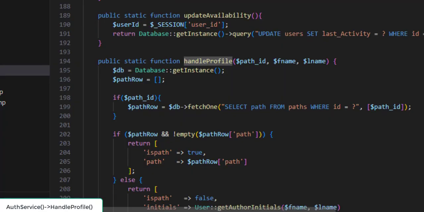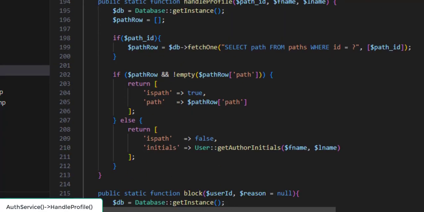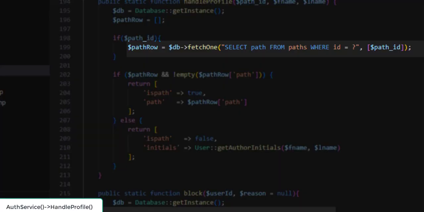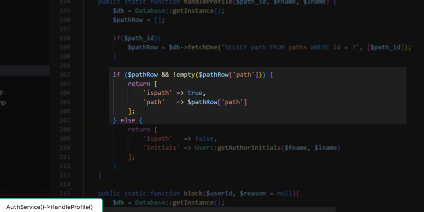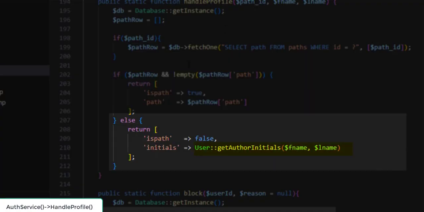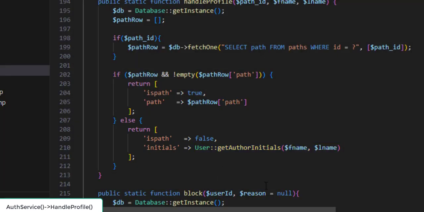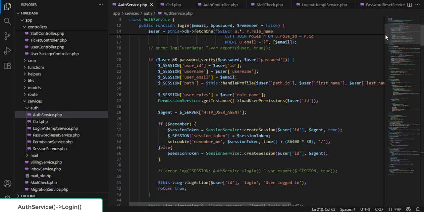Handle profile receives path ID, first name, and last name. It looks like it gets a profile image's path from the path table, and if there is no path or profile image, it uses the first name and last name to get the initials. So basically it just trims the name to the first letters. Let's go back. After handling the profile image data, we try getting user permissions.